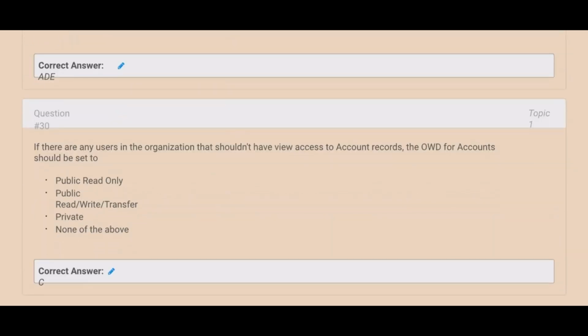Question is, if there are any users in the organization that shouldn't have view access to account records, the OWD for accounts should be set to option A, public read only. Option B, public read write transfer. Option C, private. Option D, none of the above. Correct answer is option C.